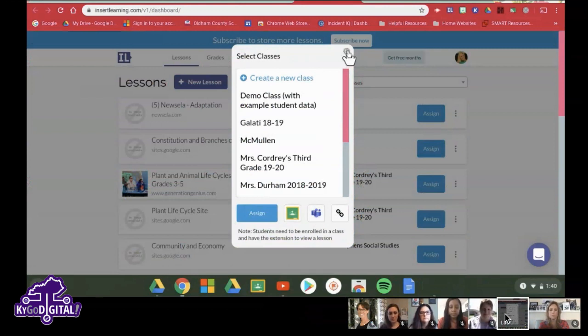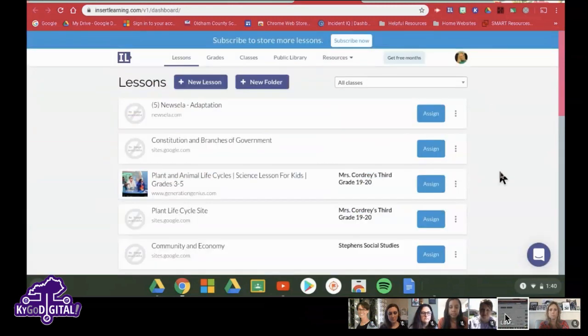And like I said, you can also assign it to multiple classes as well. So you're using one lesson, but you could be using it all day in your different sections if you wanted to. Let's look at student data.